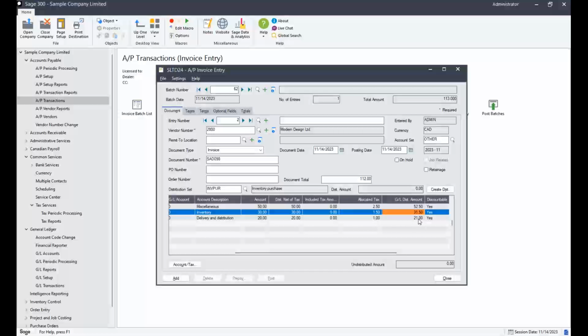Okay. So all done automatically, no calculators, no pre-processing the invoice before you start entering it in Sage. All done automatically on screen.